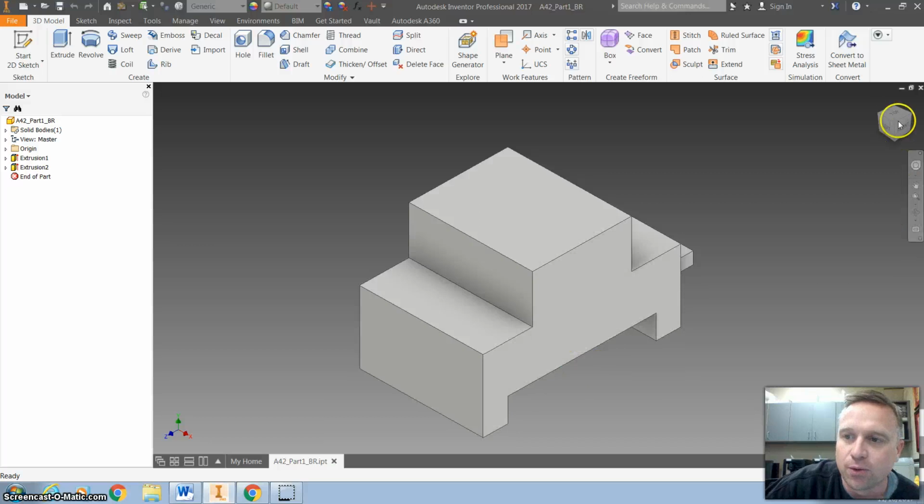You'll also want to get a screenshot of the part and upload it to Canvas.